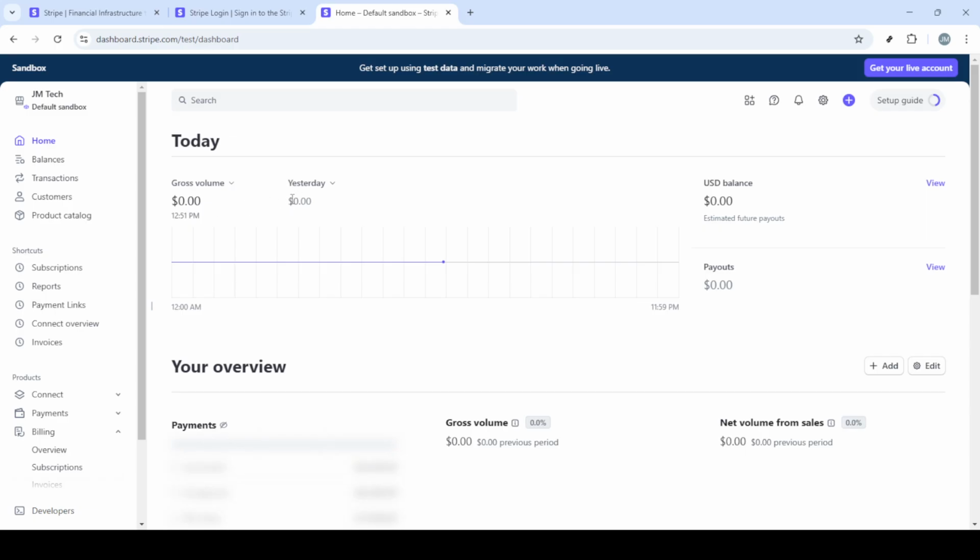If this is your first time using Stripe, or if you've updated your password, you might be prompted to confirm your identity. Just follow any on-screen instructions to complete this process. After successfully logging in, you'll find yourself on the home screen.